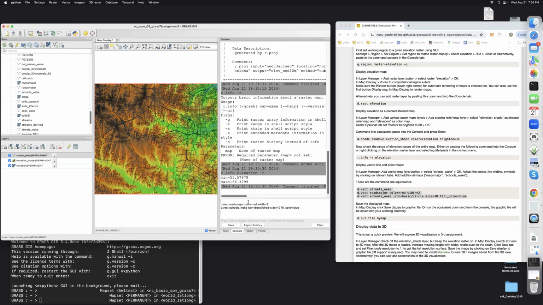So here we have the streets layer. Then we want to highlight the highways. So these are the major roads. And then we will display the schools to see how they are distributed.